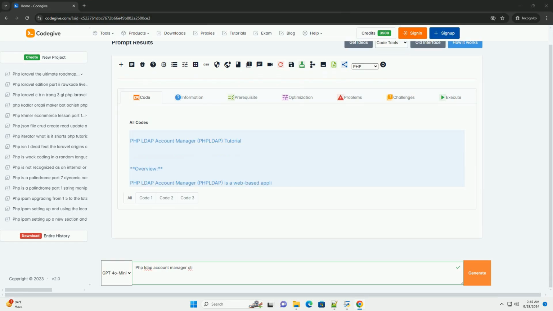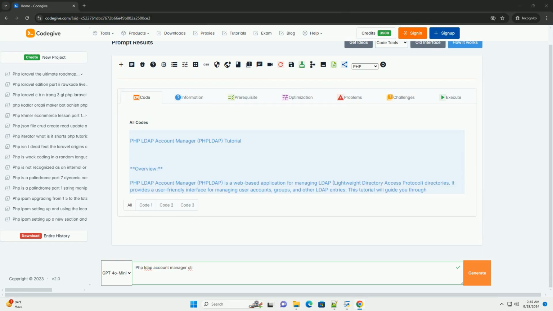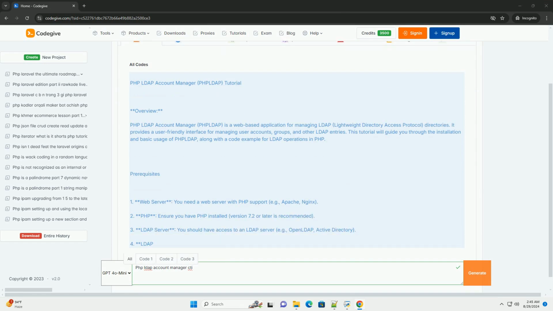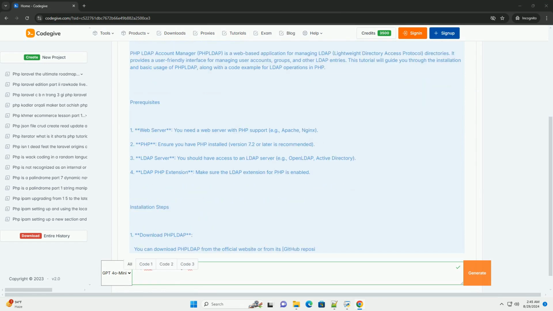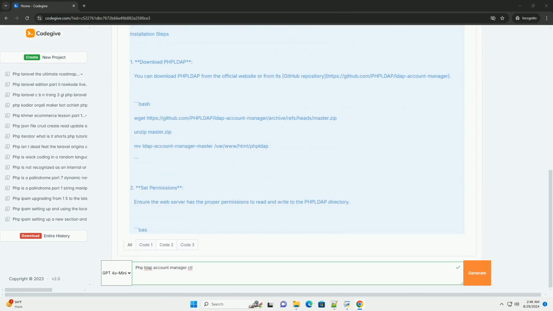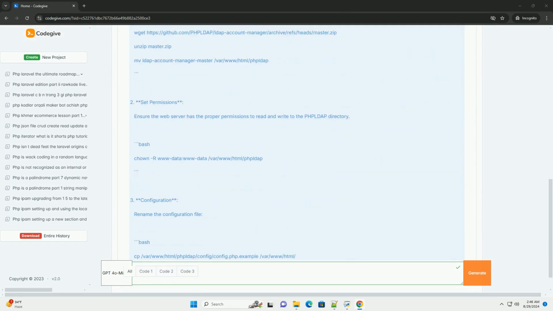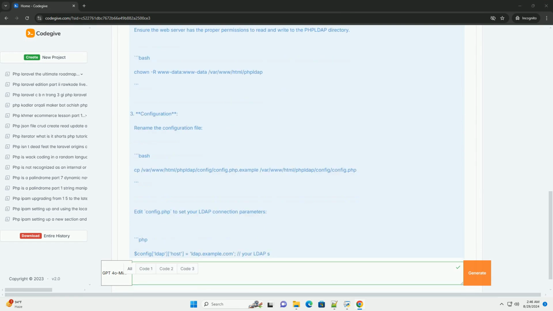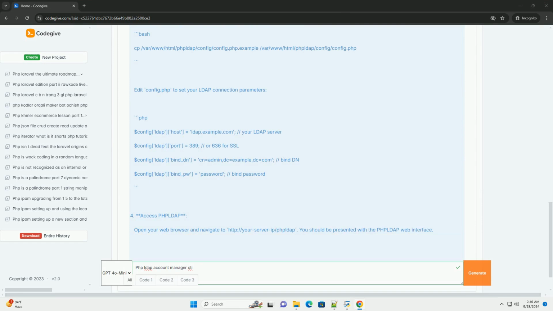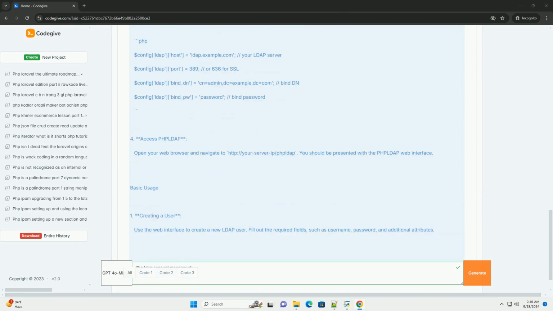LDAP Account Manager, phpLAM, is a web-based application designed for managing LDAP (Lightweight Directory Access Protocol) users and groups effectively. It provides a user-friendly interface for administrators to create, modify, and delete user accounts in an LDAP directory, facilitating the management of user data across various applications.